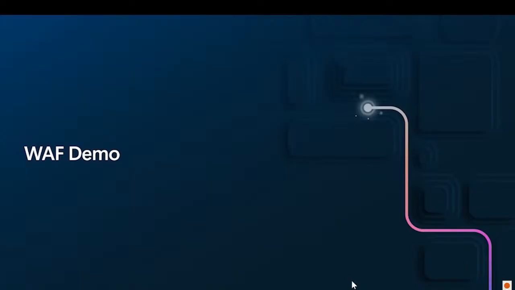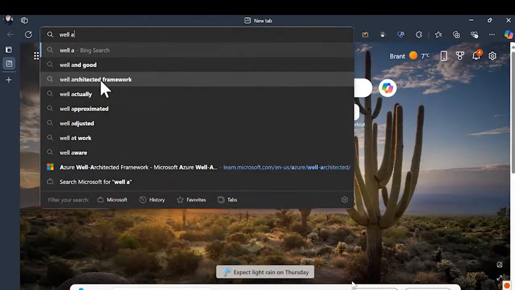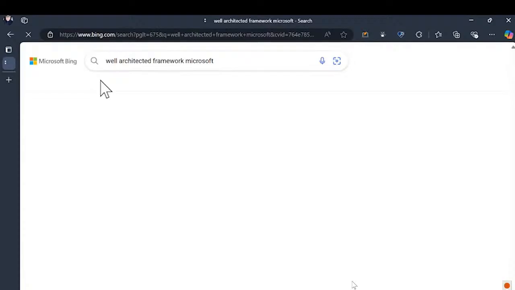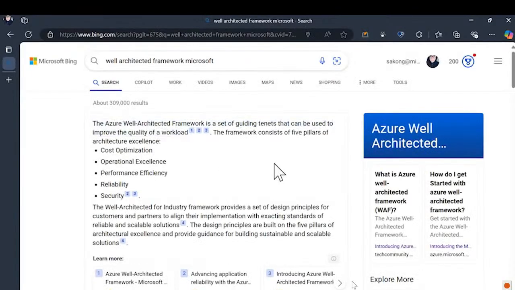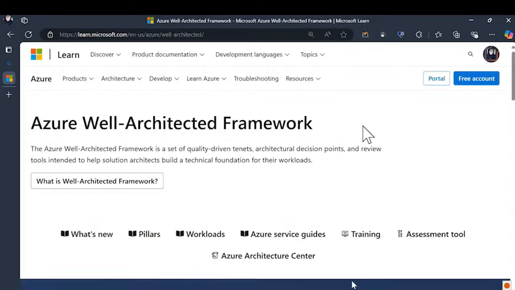Let's take a look at the WAF, and the WAF, as we know, is the well-architected framework. I'm going to open up the browser here. What you can do is search for well-architected framework, but make sure you put in Microsoft because other providers have a WAF as well. Then what we're looking for is the Azure well-architected framework. I'm going to click in here and walk you through this site.